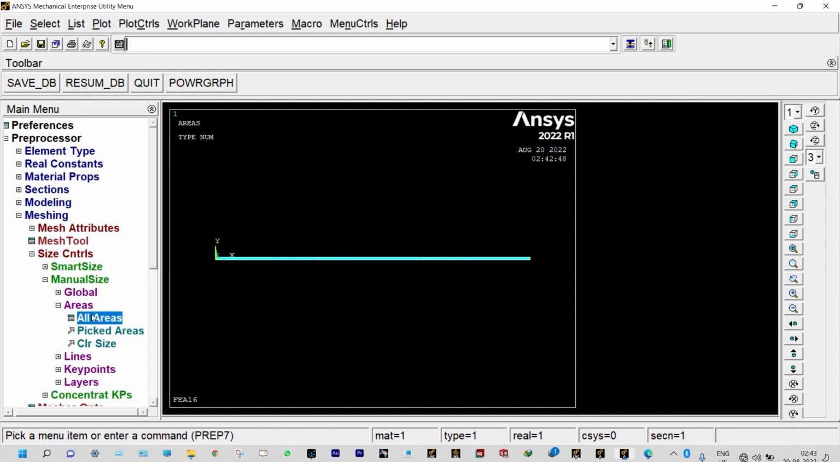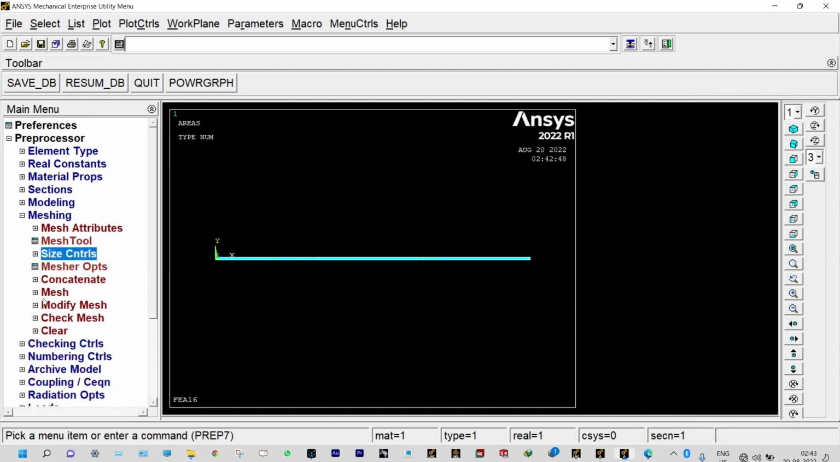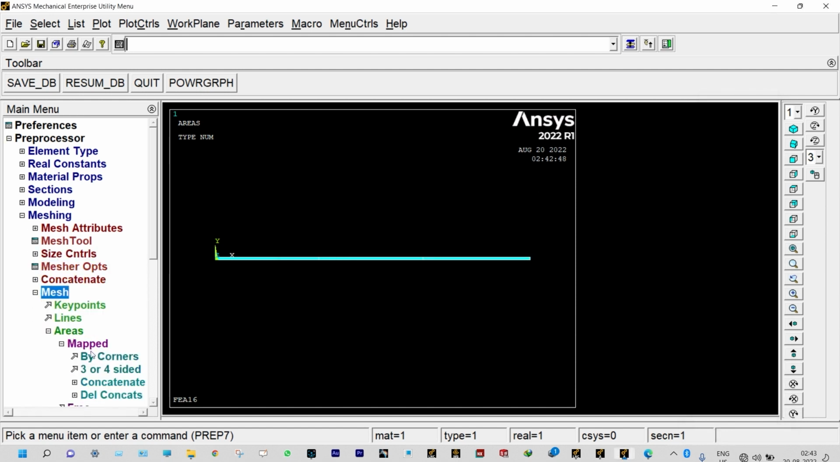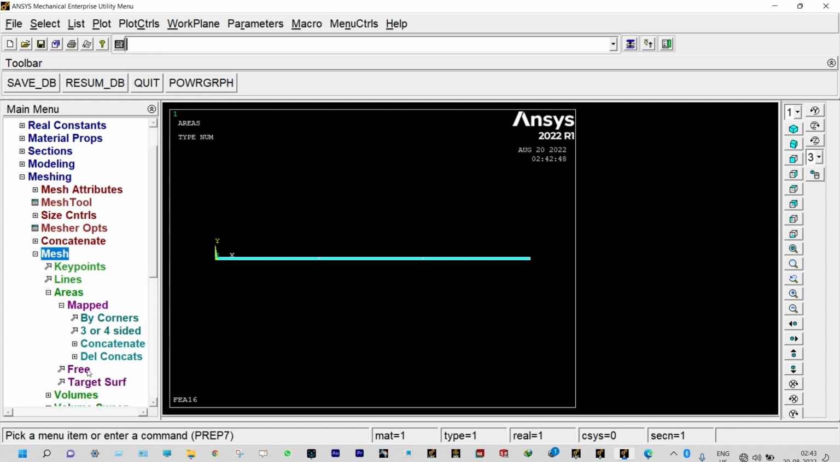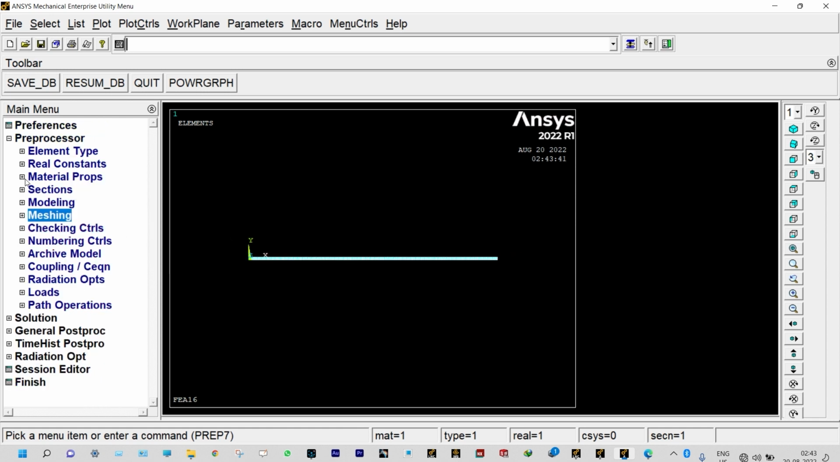Okay, then mesh areas, free mesh all. Meshing is done, we can see it, right? Okay, now the thing is we need to apply our boundary conditions. Meshing is complete, and boundary conditions can be applied from here itself.